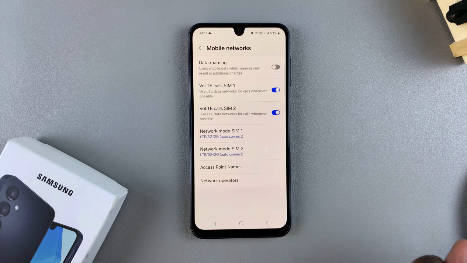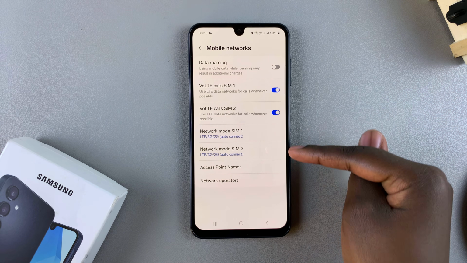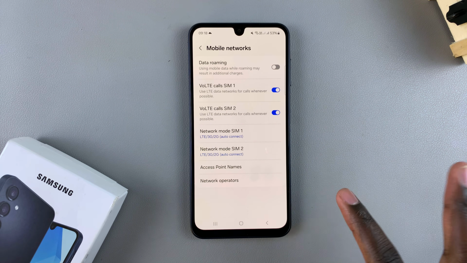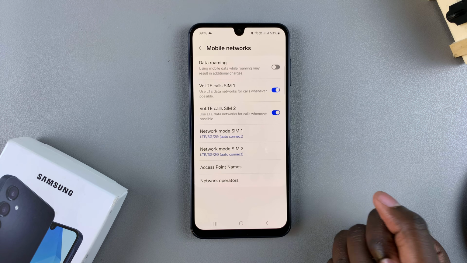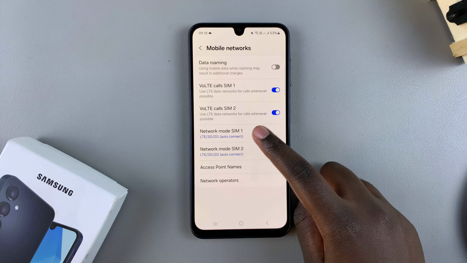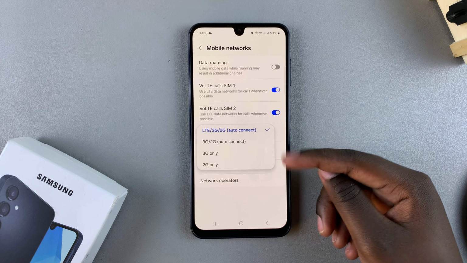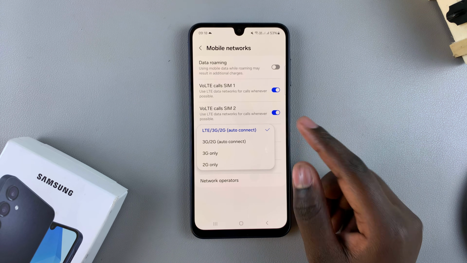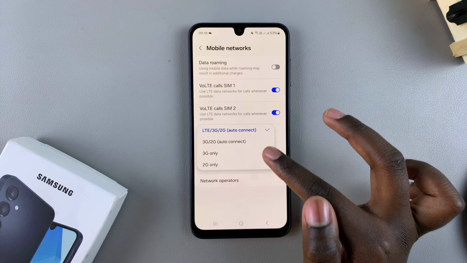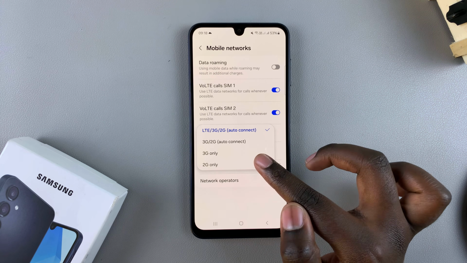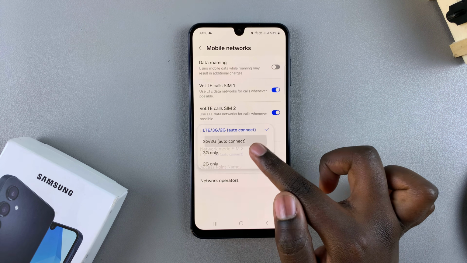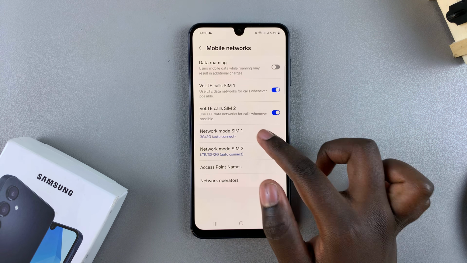If you have two SIM cards added onto your phone, you should see SIM 1 and SIM 2. So to change the network mode, it's fairly simple. Start by selecting either SIM if you have two added, and then you should see the different options that you have available. So you have the 4G, 3G, 2G, 3G only, or 2G only. So it's up to you to decide which option you would prefer to use.